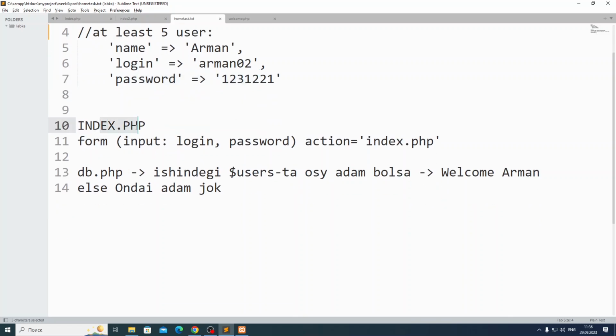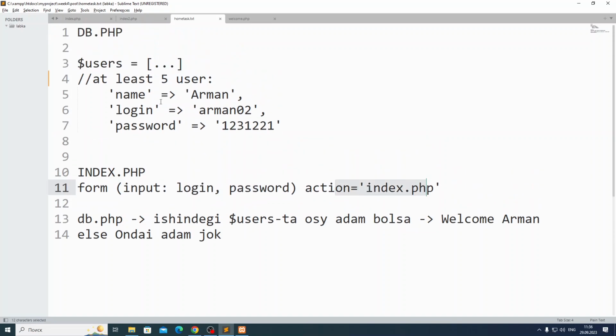We have index.php with the form, but inside the form you have only login and password. Don't ask for name. Ask to input only login and password. He inputs, and sends to the same index.php, to himself, the same file where the form is. So you send to the same file with the POST method. Let me say method equal to post.